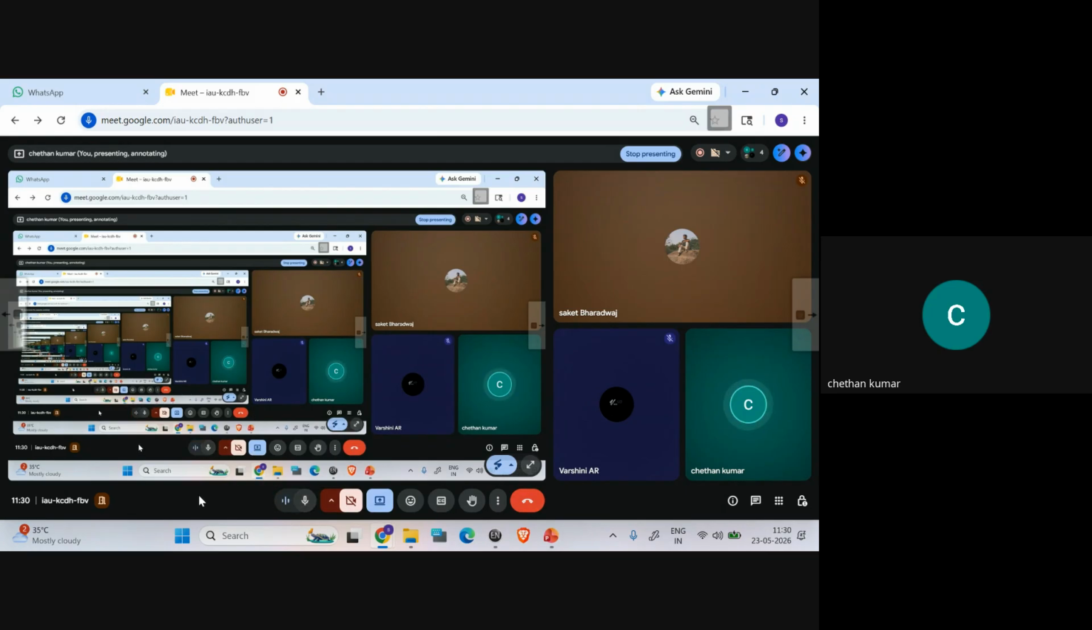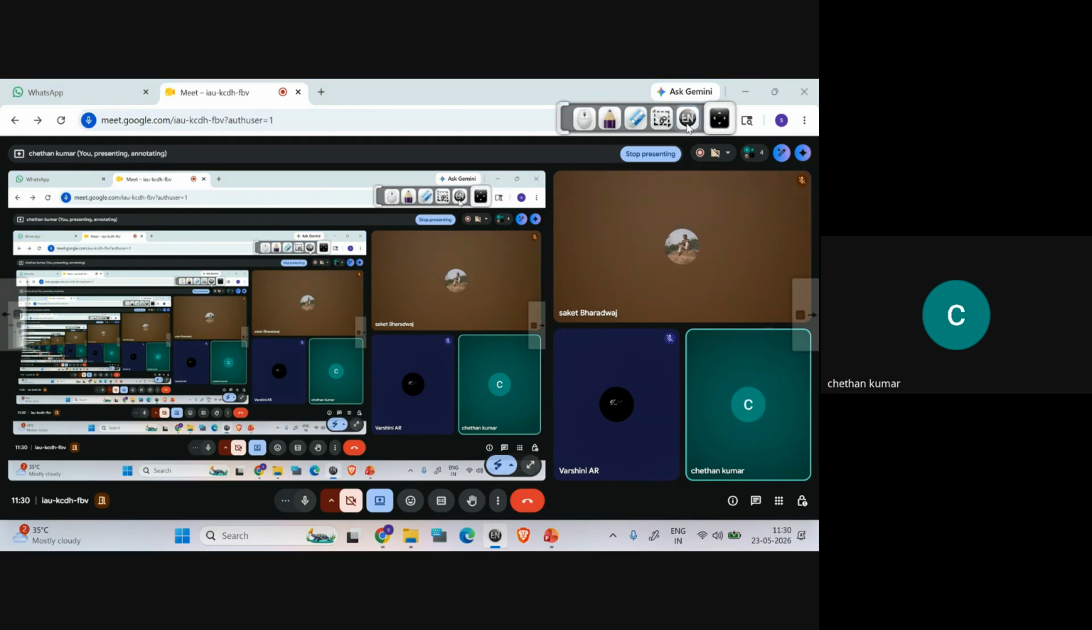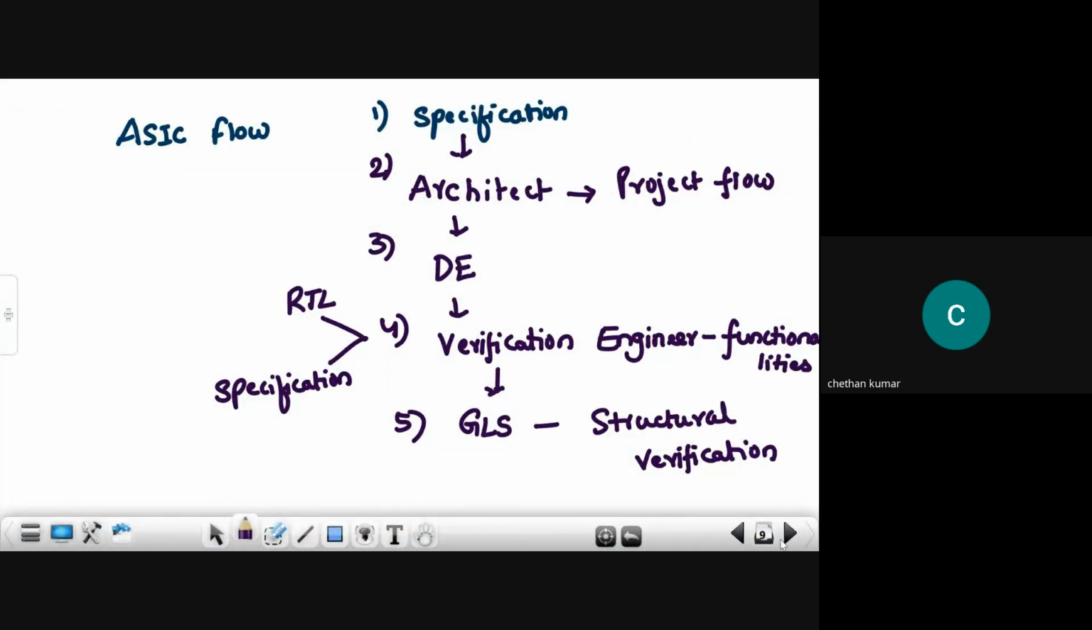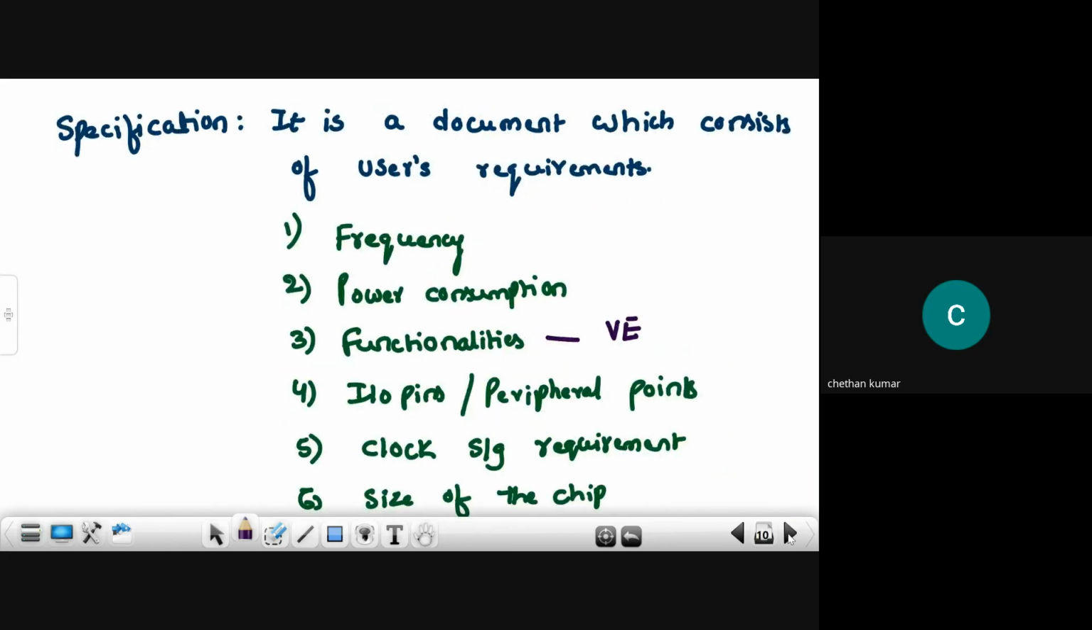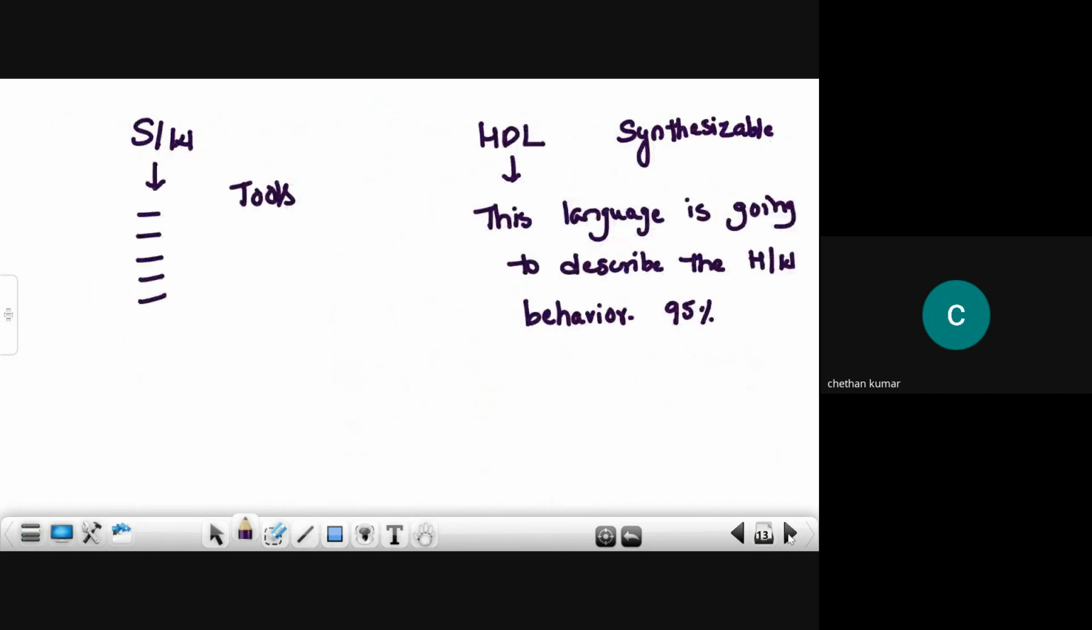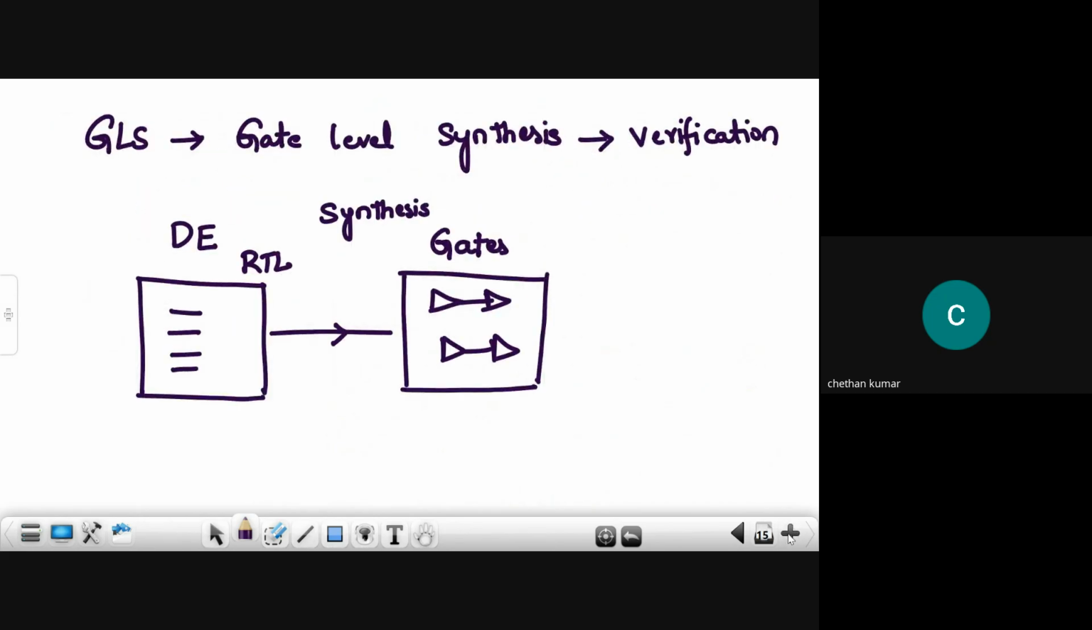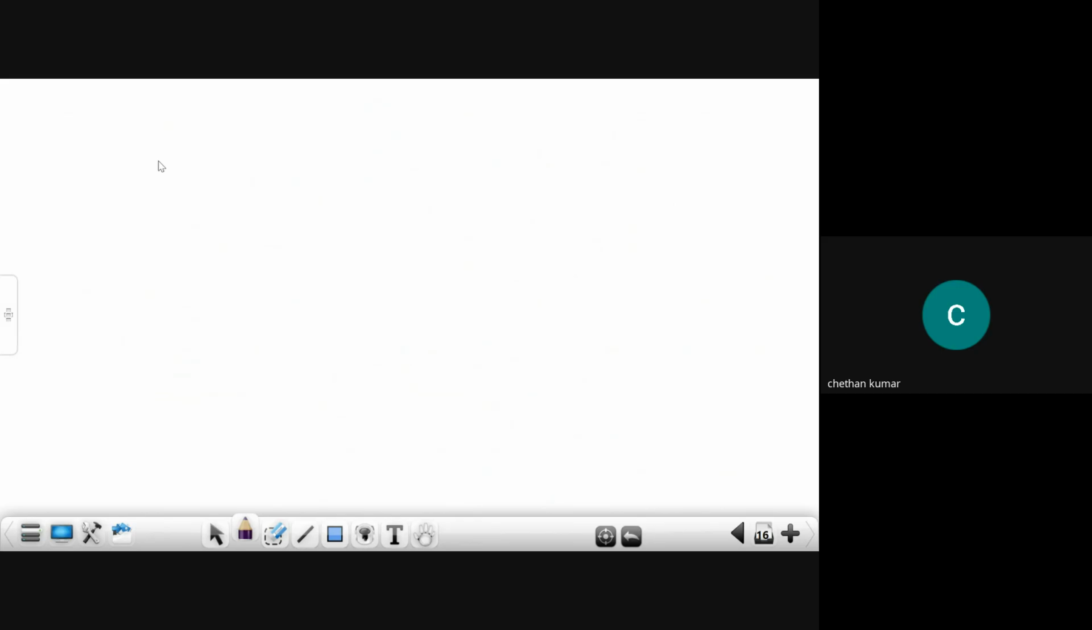Okay, guys, let's resume the session. So this is the front-end domain, and in the front-end domain all these engineers are present. Let us come back to the backend, the ASIC flow backend. That means once the GLS team is done.